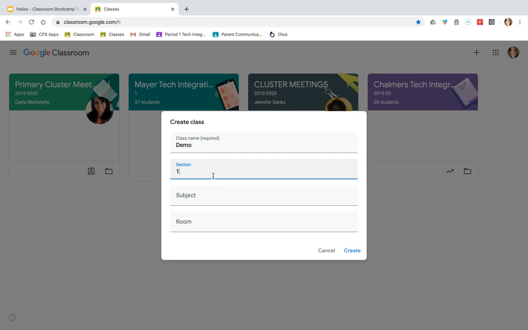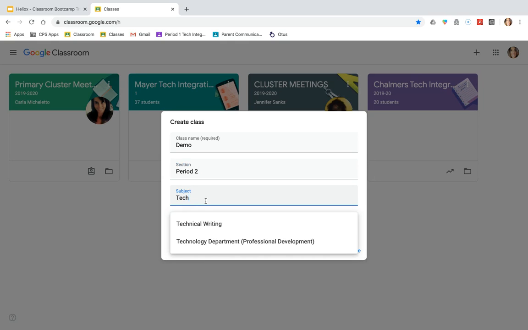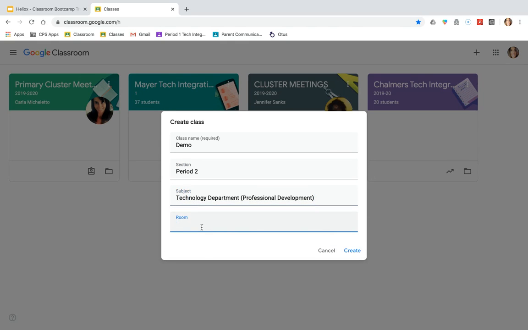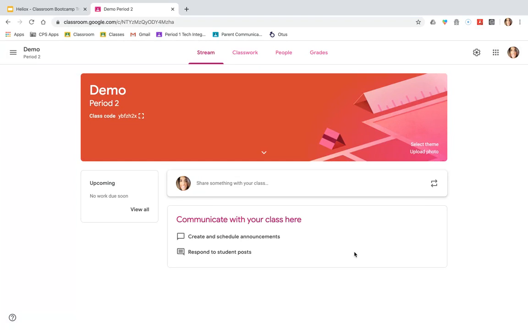You can give it a section. If you teach multiple, I would identify them however you want, Section 1 or Period maybe 3, however you want to do it. What subject it is, I'm just going to put Tech. And then your room number, if you want to include that, I'm going to put Virtual. So it's going to take a minute to process here. And now I'm in my class.